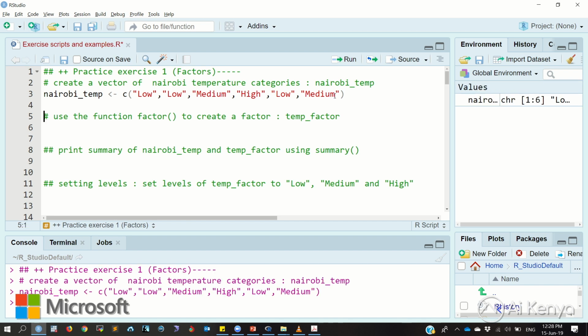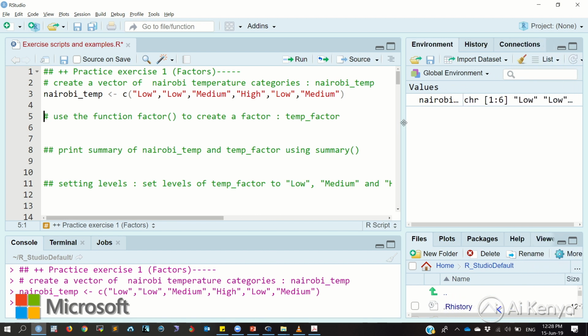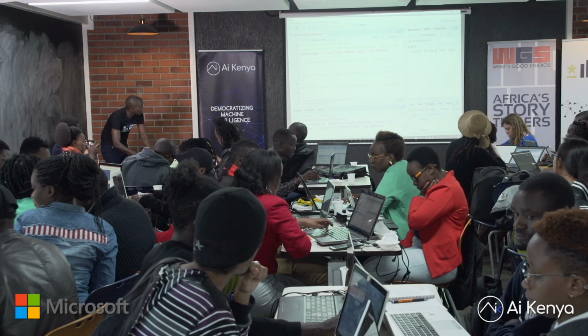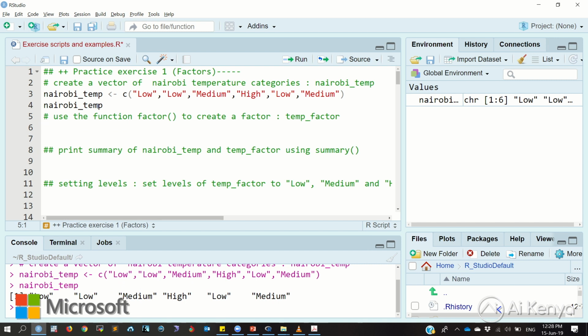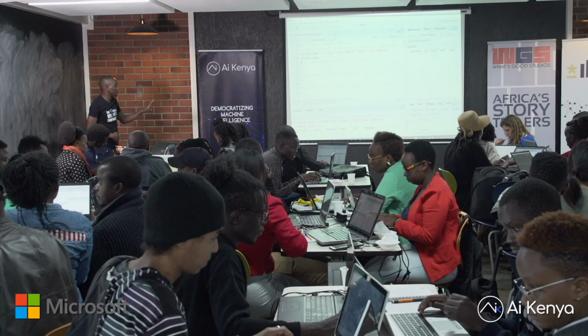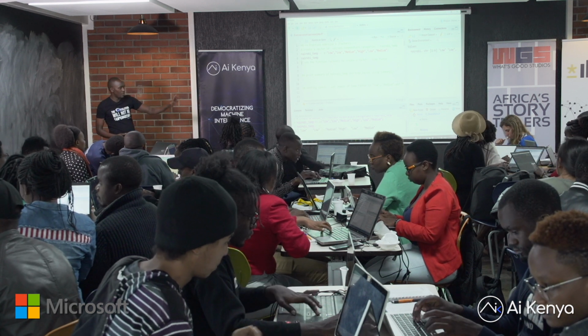So I have run that code. You can see in my environment on the left here, I have an object called Nairobi temp. I hope I'm not too fast. I want us to print Nairobi temp. I just want to run this on the console and look at what prints. It repeats the same elements in the vector: low, low, medium, high, low, medium.